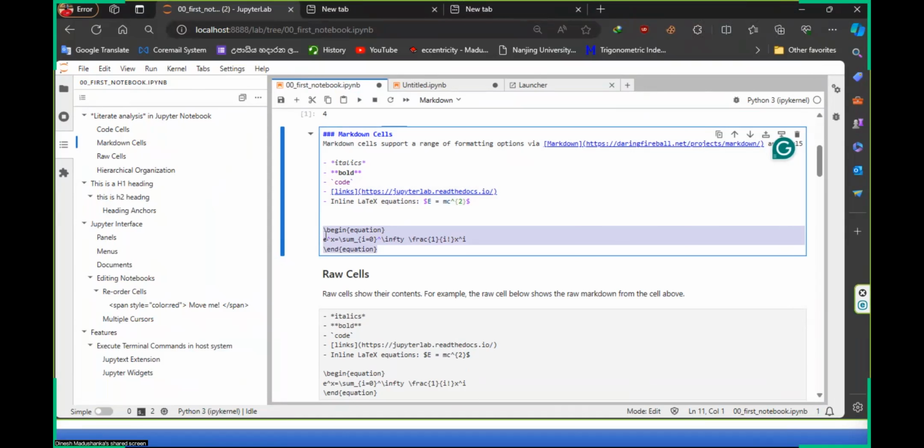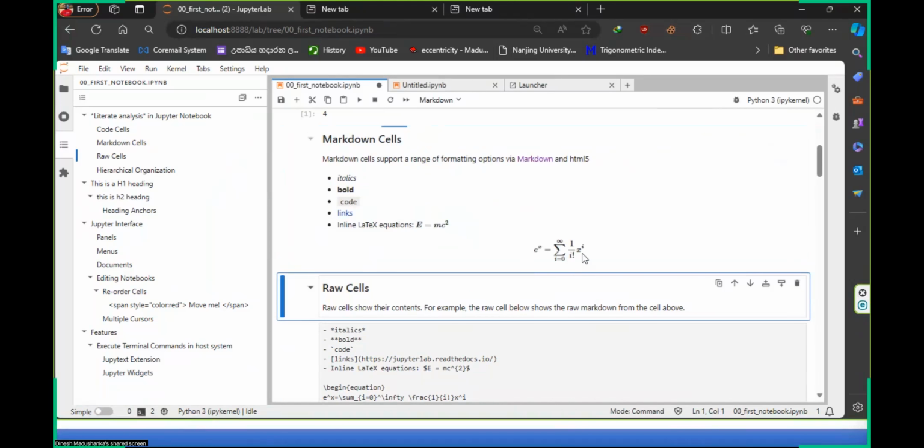The equation is like this: slash begin, then within the brackets you need to specify that you are going to start working on the equation. Then you can type the equation e to the power x equals the sum from i equals 0 to infinity, then the fraction 1 divided by this one. So the markdown cells are important to know whatever you have done in the following code.